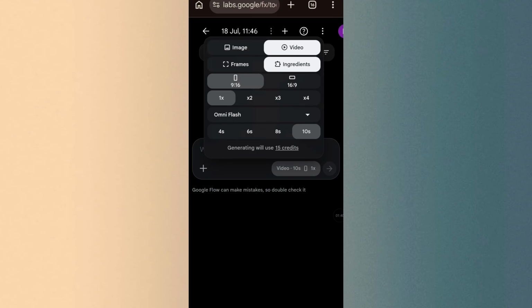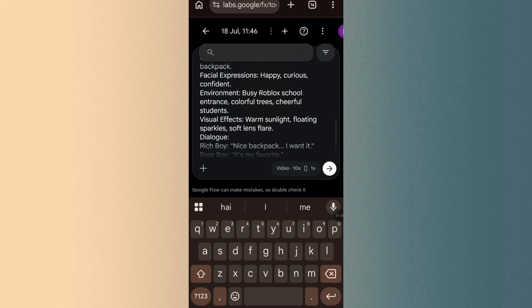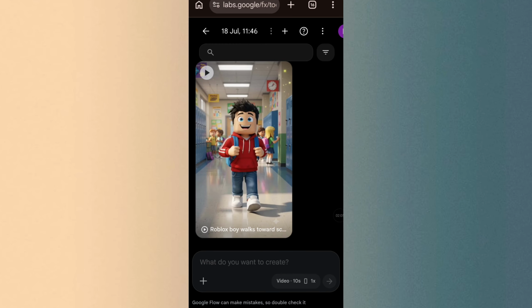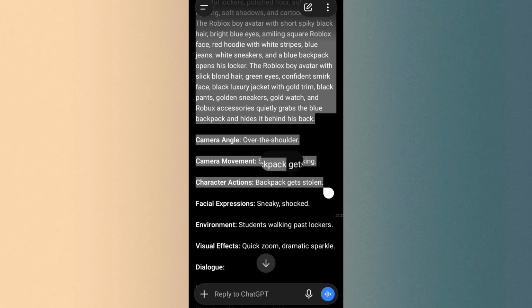Now open Flow AI. Go to the video section and select Omni Flash. Paste the prompt and click send. Within a few moments, Flow AI will generate a high-quality video for you. Next, copy the second video prompt from ChatGPT and open Flow AI again.